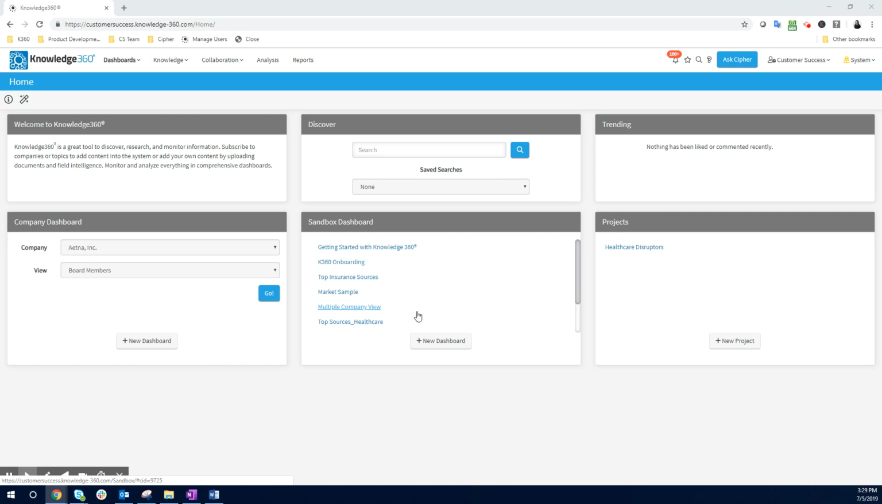I'll start by showing you how to add content to a report, such as news or press releases. Then I'll show you how to build a report. And last, I'll show you how to distribute that report to your key stakeholders. So let's start by looking at a dashboard.